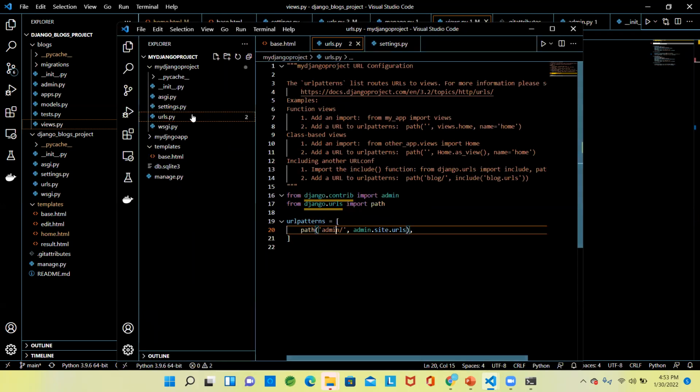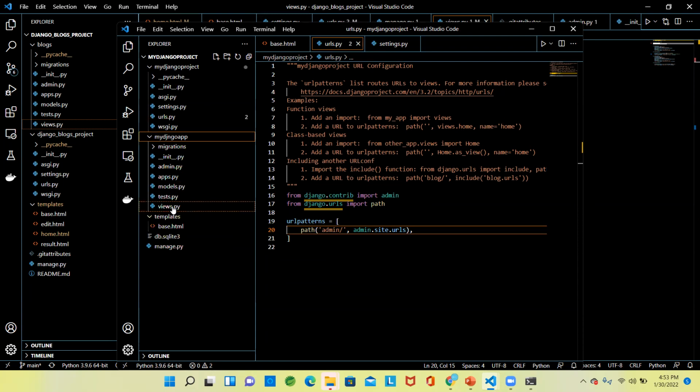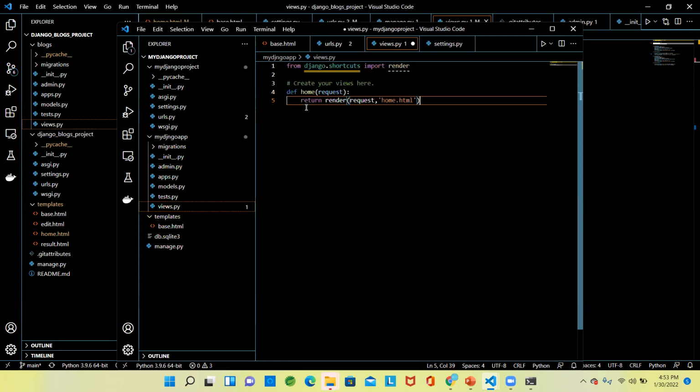What is that? My user defined function. Where is your views? Inside our app. So this is my app. I'm writing the function to load. Whenever I request home, which page do I need to load? Base HTML I need to load. When I call home from the URL, you render me base.html, right?